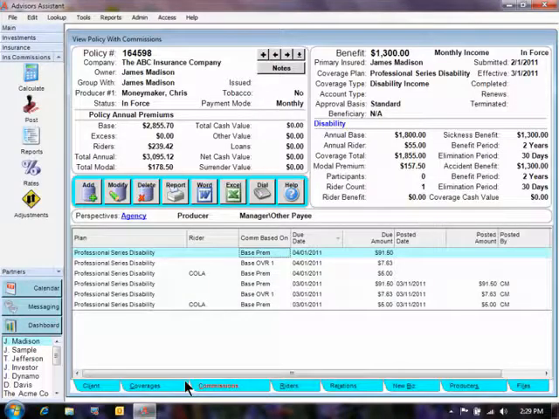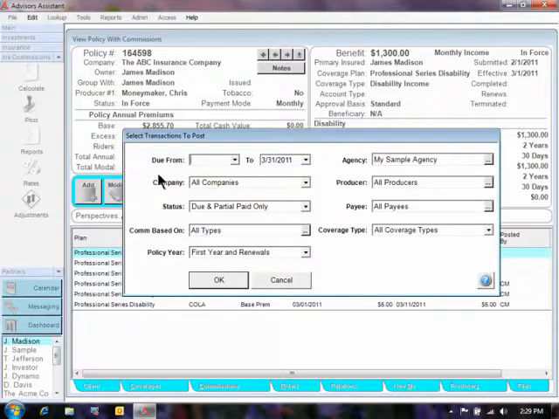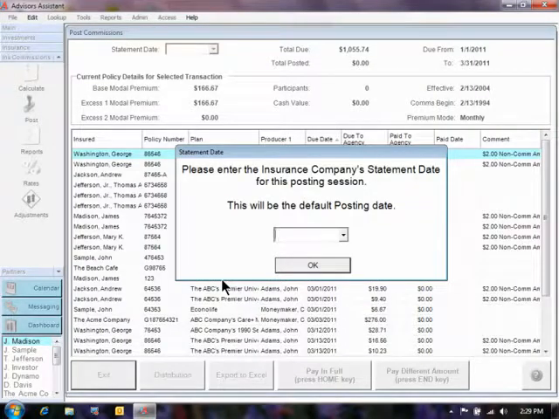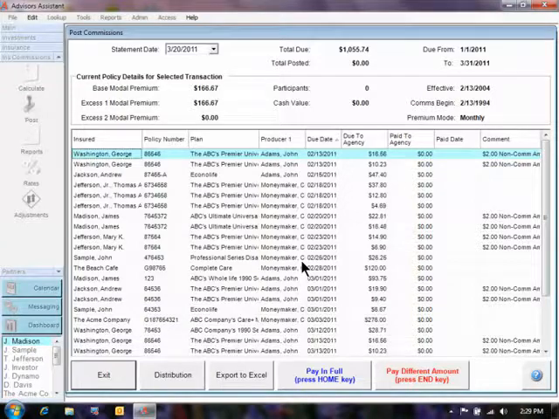Back on the view screen, let's take a look at the posting process. When you receive your check from the company each month, you'll go into the posting process to post the commissions that have been paid. I'm going to post unpaid commissions from the month of January, and I'm just going to post for one company. After I enter my selection criteria so that I get the exact commissions that are covered on the company's transmittal statement, I'll just enter a statement date that serves as a reference back to the transmittal statement from my company.